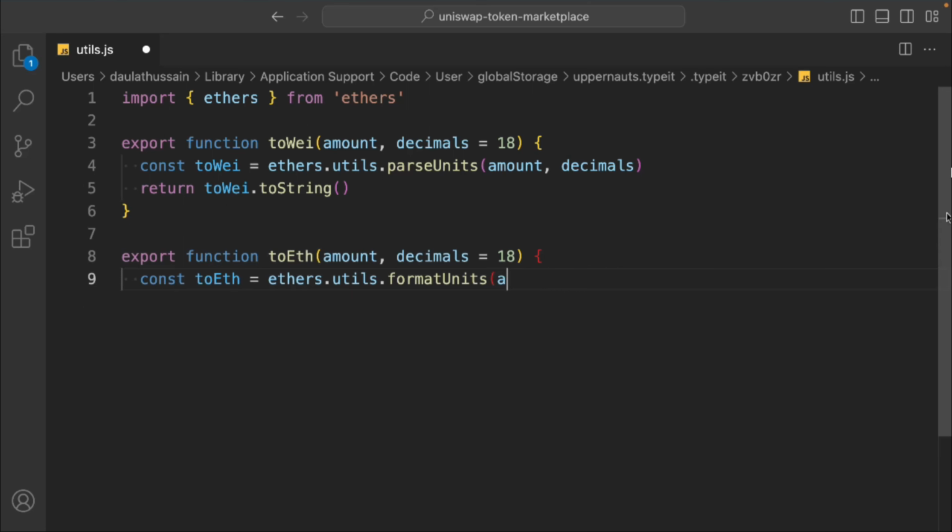In that we have to pass the amount and the decimal, and at the end we have to simply return the amount. And that's the only thing we have to do here in the utils file. So we have these two functions. The first function allows us to convert the amount into Wei. The second function allows us to convert the amount into ether.